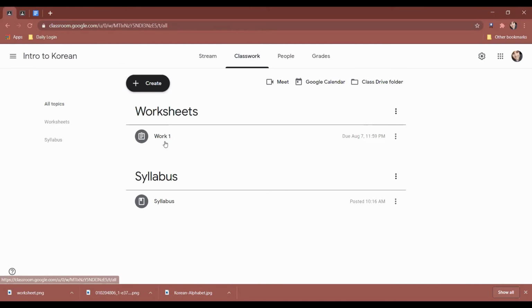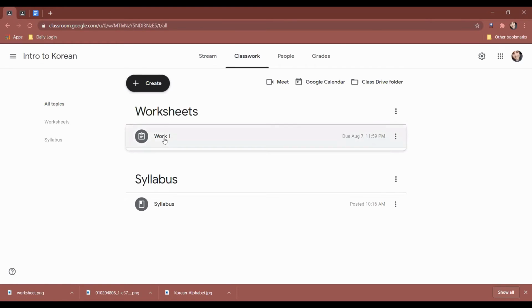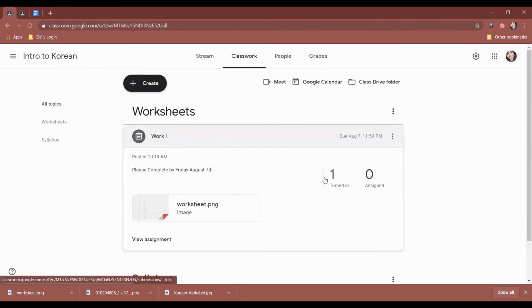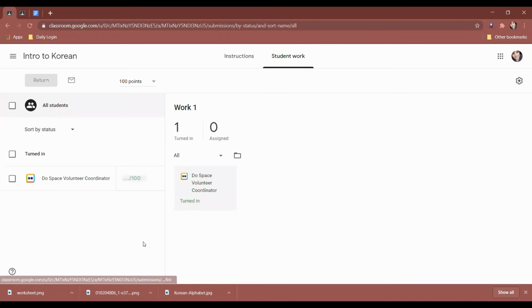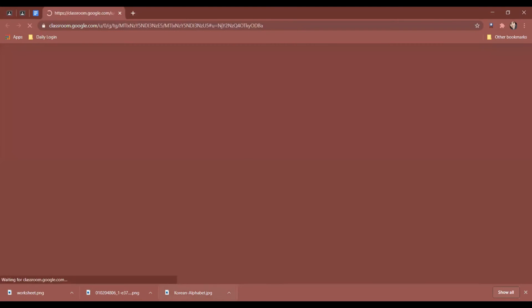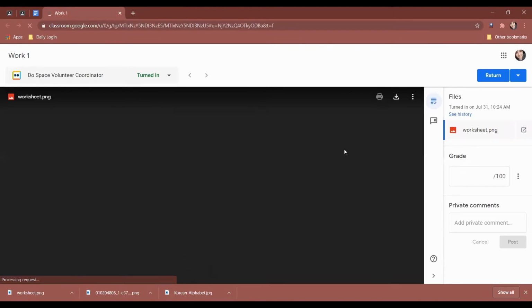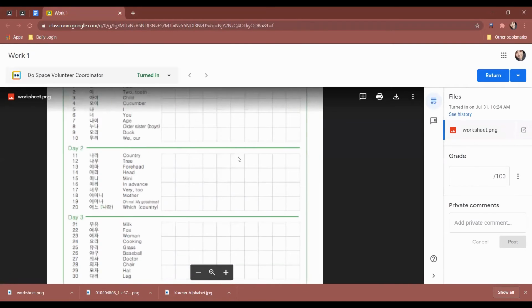If you go to Classwork, now you see that there's one turned in. You can view the assignment. It'll list all of the assignments right here. All the students will upload their stuff and they'll all be listed down here. So we're going to click on the worksheet. And again, we're going to completely pretend that I filled this out.